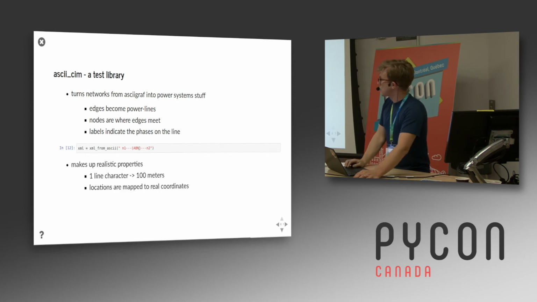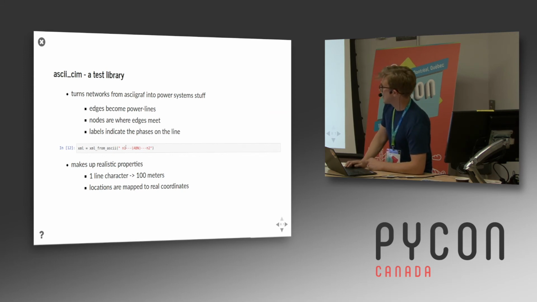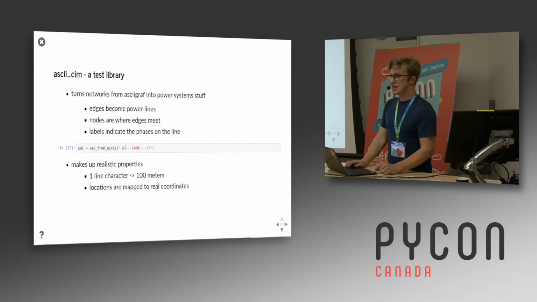And it also makes up some realistic properties for us. One character in a line corresponds to 100 meters. So this, for example, is a 10-character line, so it would be like a 1 kilometer power line, which is cool. And we also mapped our graphs onto real coordinates, so we can pull this network up in the UI for our product and see that it looks right, and we can test UI features with that as well, which is really nice.